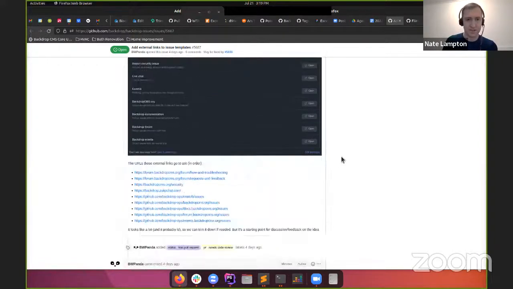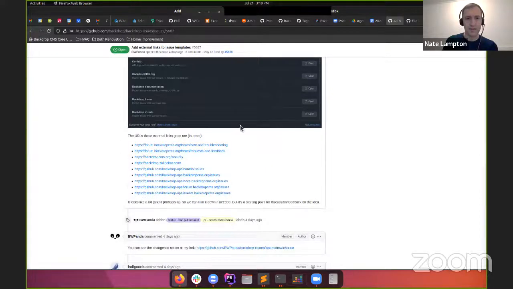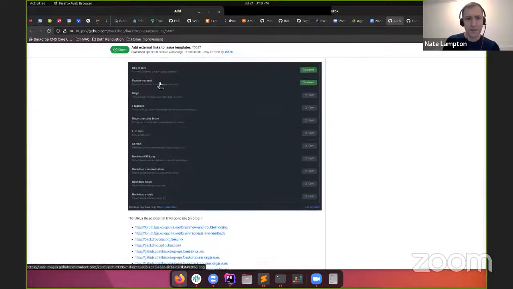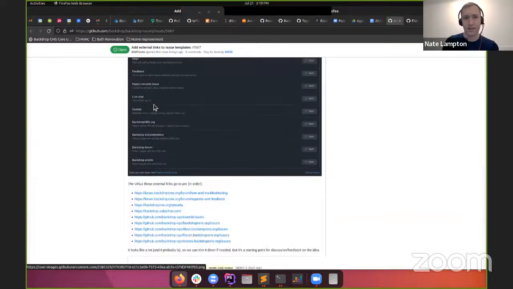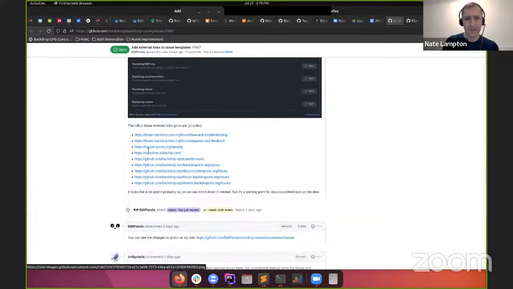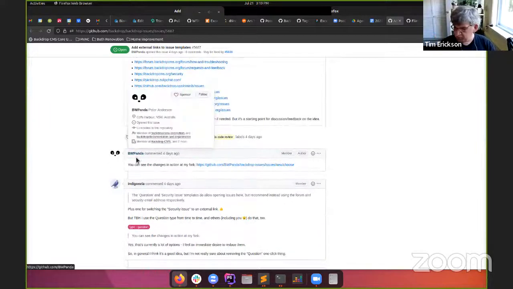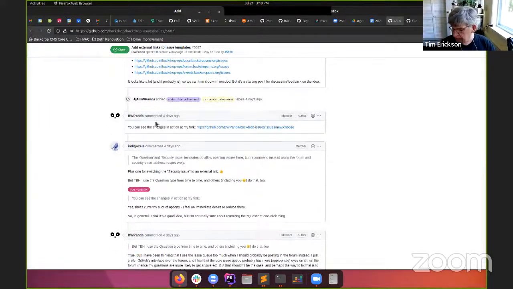Yeah, I saw Jen gave the thumbs up to this. And so the links he's added included a couple links to the forum for how-to and troubleshooting, request and feedback, security, Zulip, Contrib, backdropcms.org, the doc site, the forum site, and the events site. I think generally this is an excellent idea. It looks like a lot and probably is, so we can trim down if needed. So definitely it is open to discussion here.